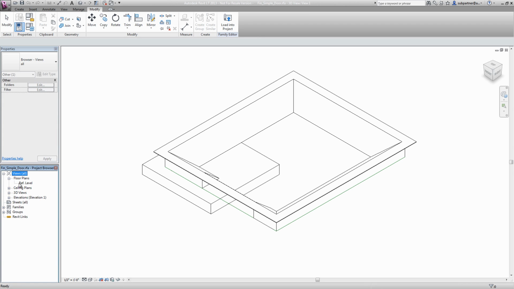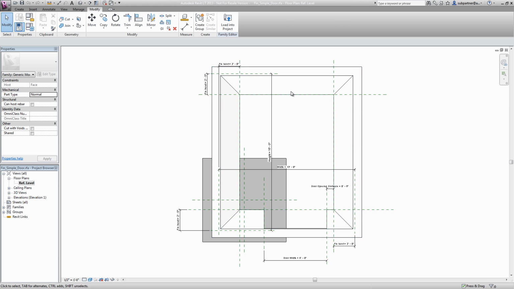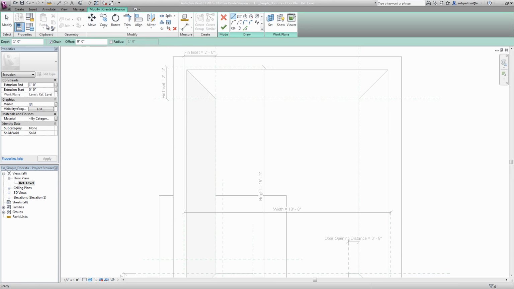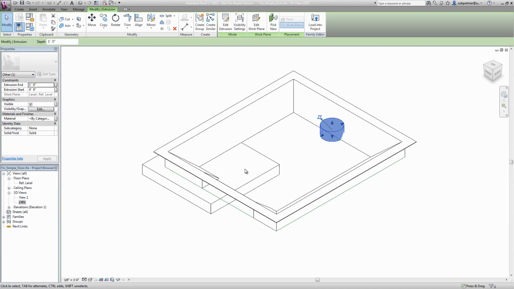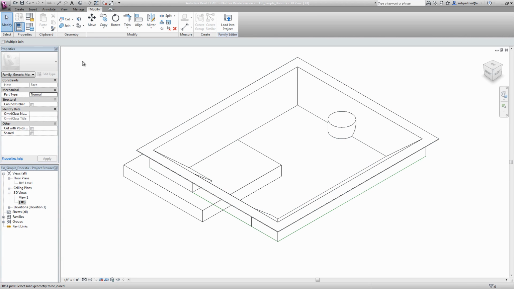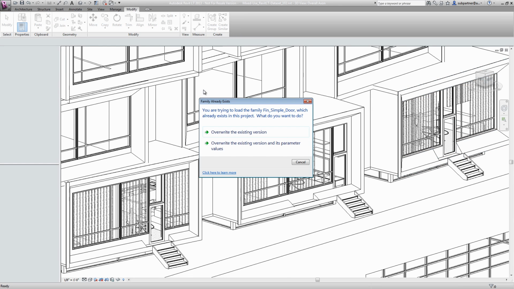Let's say that I wanted to add another form. I'm going to open up the floor plan view in here, and up here at the top I want to add another solid. So I'll go to the Create panel, click the Extrusion button, and I'm just going to add a simple cylinder for this example. I'll finish it, go back to the 3D view, join it with the existing sweep, to make sure that we get a nice clean intersection right there, and then let me load that back into my project.